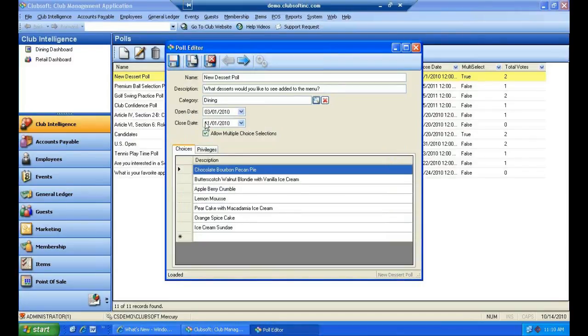In addition to the open date and close date, which of course really control when they have the option to vote on the question. They can start voting on this question on March 1st. They can stop voting on this question after November 1st. It's no longer available for them to give their opinion.